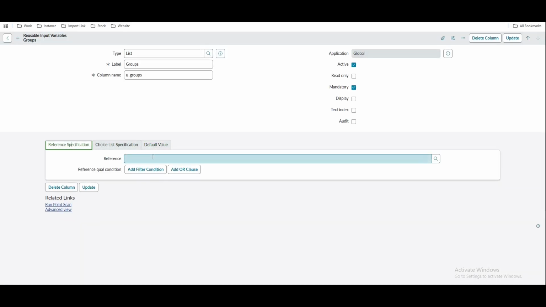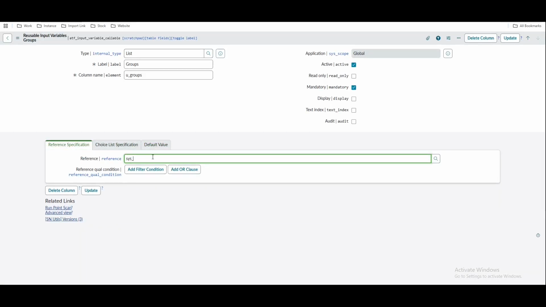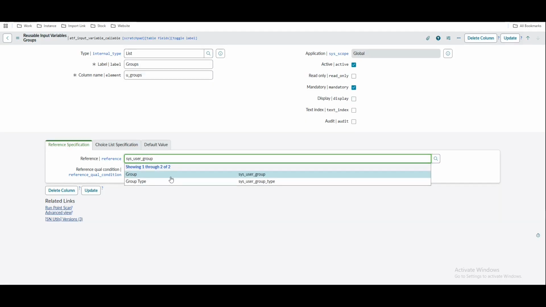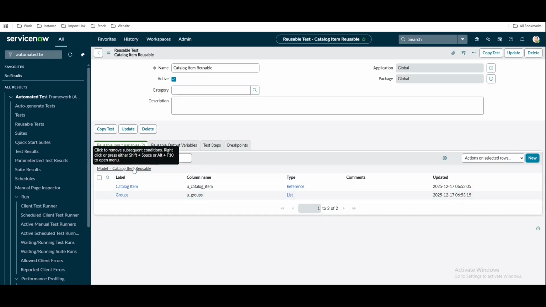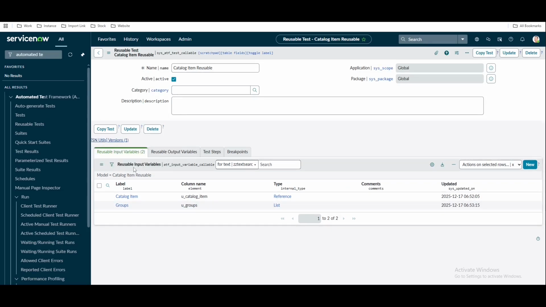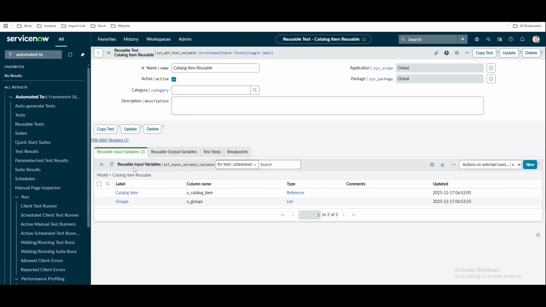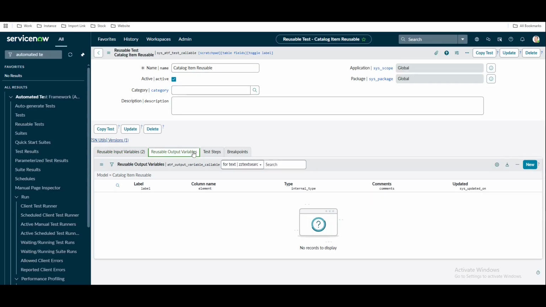So we'll open this variable again, and here we are going to put sys_user_group table. So this is the table we are going to point to. We'll select that and then save that. So right now we have two input variables. One is called catalog item, a reference field. Another is called groups, a list type of field. Then here you can define the output if you want. I'm not going to define the output.